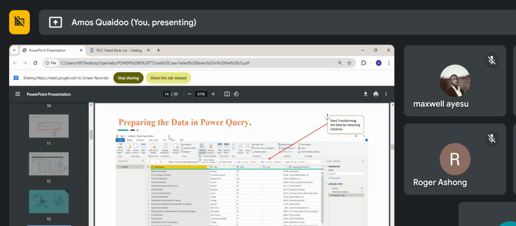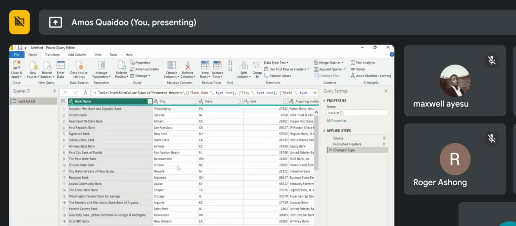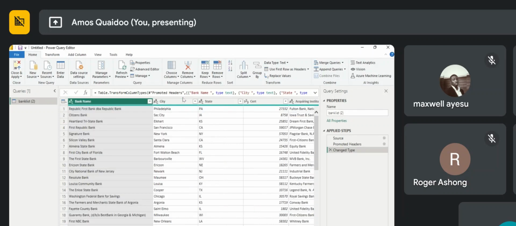Good. So let me scroll. So now we have done all these parts. Okay, so we are here, on preparing the data in the Power Query, right? Good. Now here, what we are going to do is transform the data by removing columns, right? We have some columns that are irrelevant, so those columns we can remove. Good.